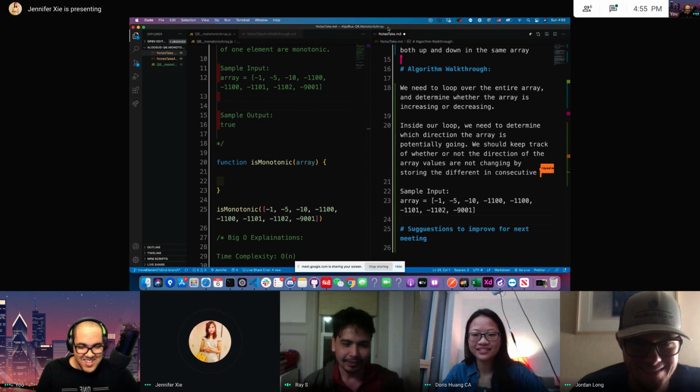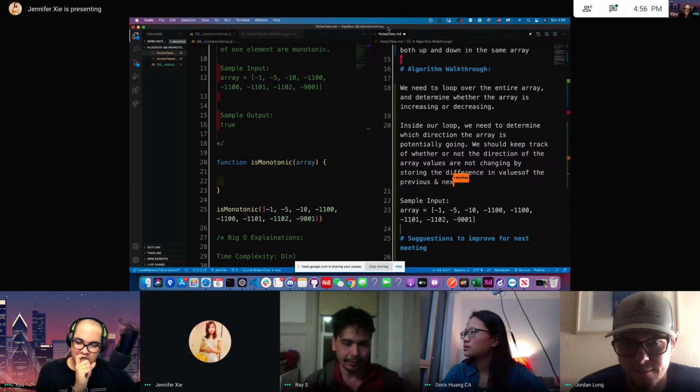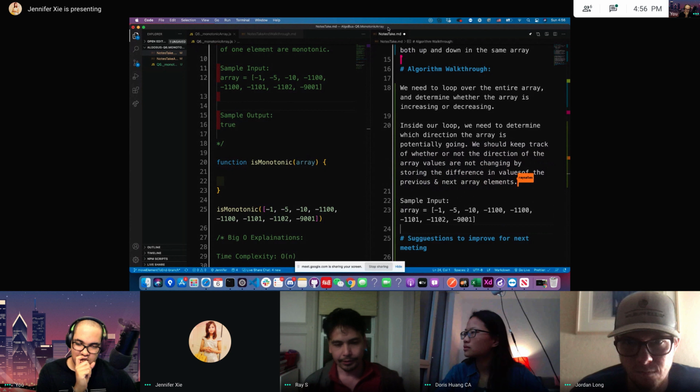You should keep track of whether or not the direction of the array values has changed by storing the difference in values of the previous and next array elements.